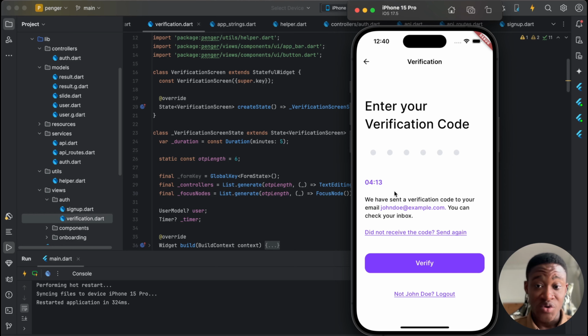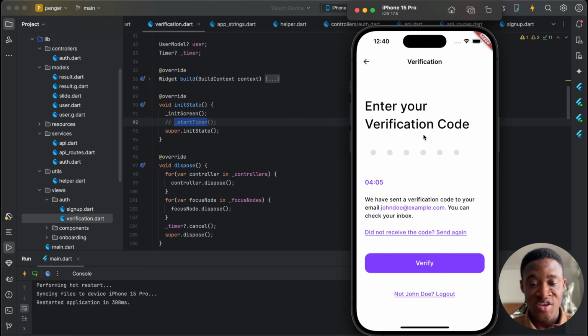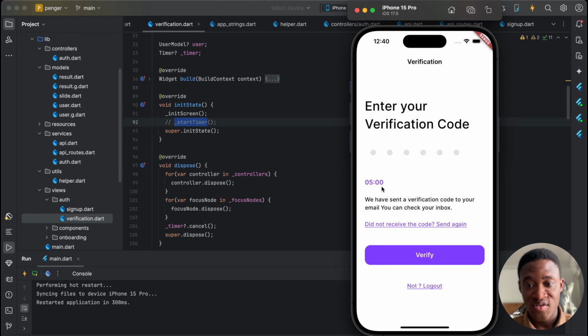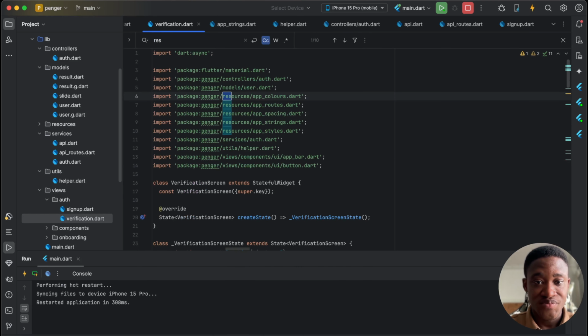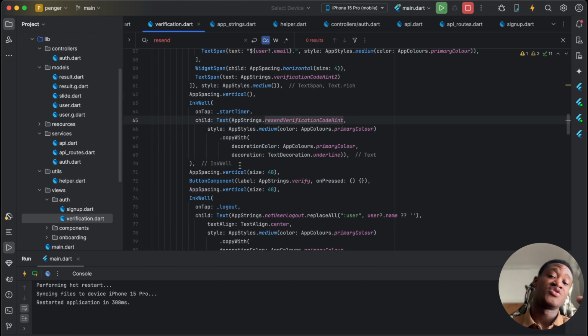Anyway, let's just work on the resend, and then we work on the verification. So we are just going to first take out the start timer so that it does not start when the page loads. Okay, so now we have that the timer has not started. When the user taps on the resend the verification code, we want to resend them the new verification code.